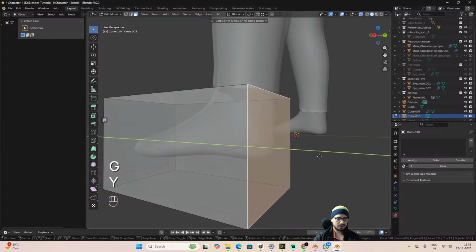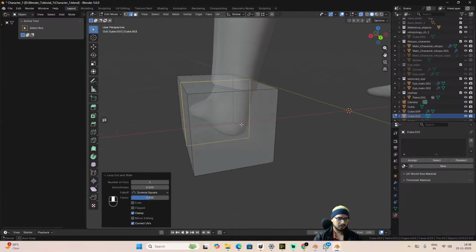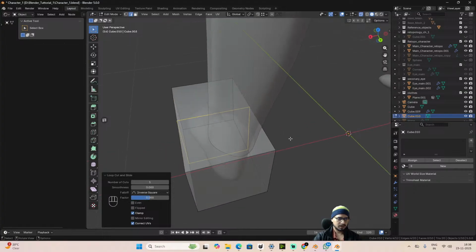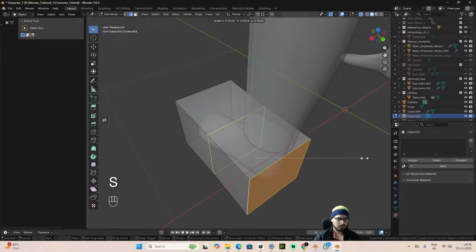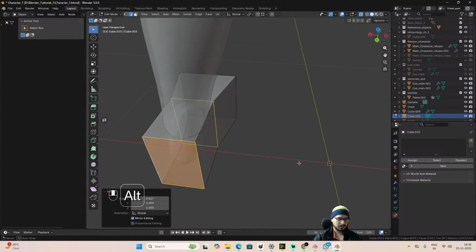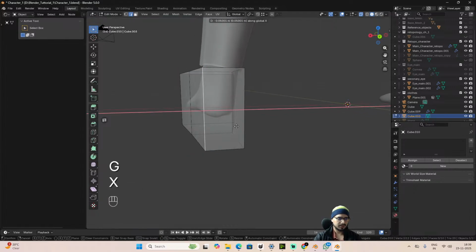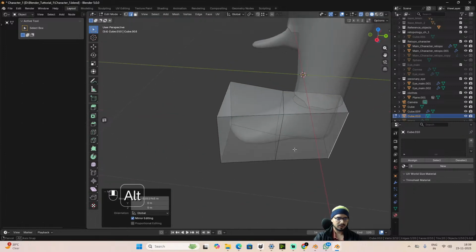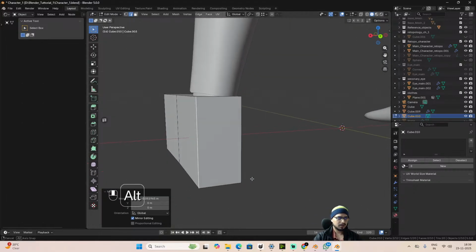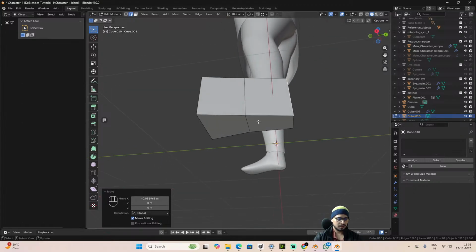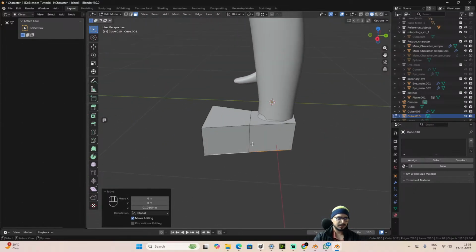and even this one I'll add a loop. I'll scale these two on x-axis, and then I'll move this edge on x-axis to the point it, like so, that the foot is inside this geometry, and then I'll move these two faces up to the point the foot is hidden.